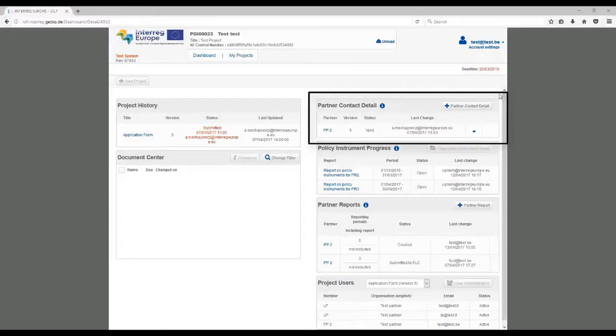The Partner Contact Details section is the only place where you can edit the contact details. You can then use the modified contact details in your partner report or in the application form in case of a request for change. Let's see how it works in the partner report.